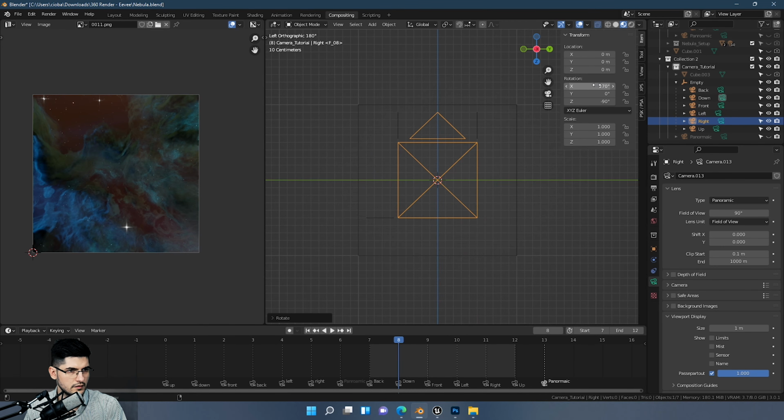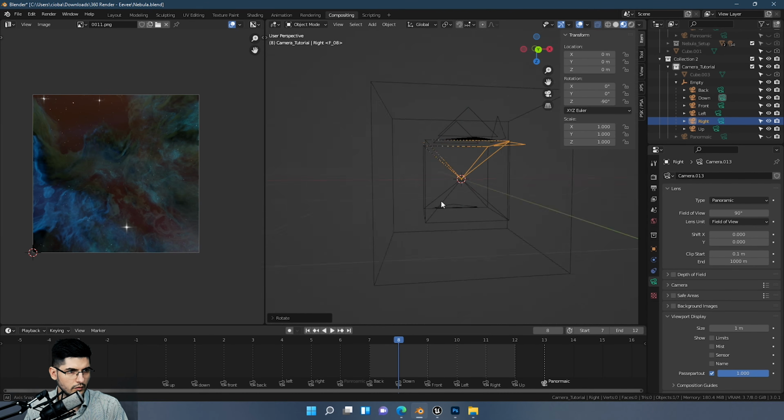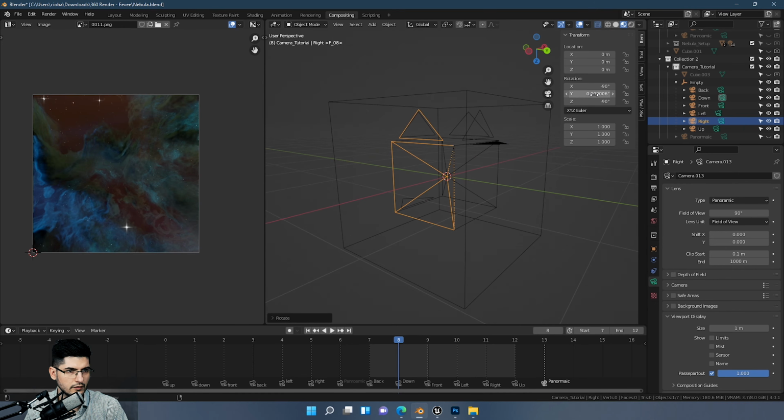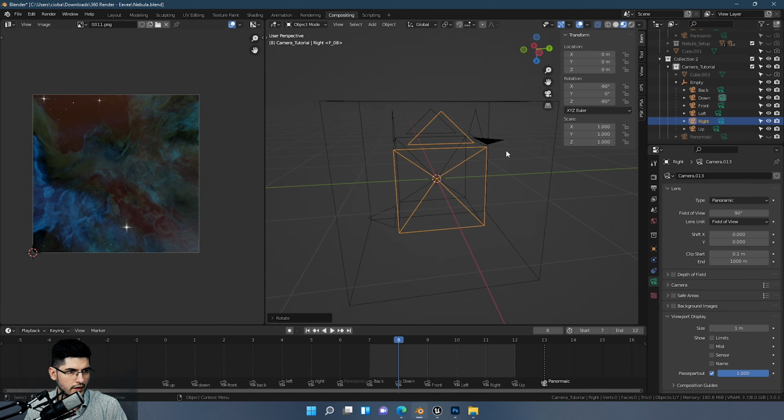Just make sure it's 0. This 270 here is not right, so set this over to 0 and then just bring it down like that by rotating it on the side to minus 90 degrees. And this should give us a nice array there.